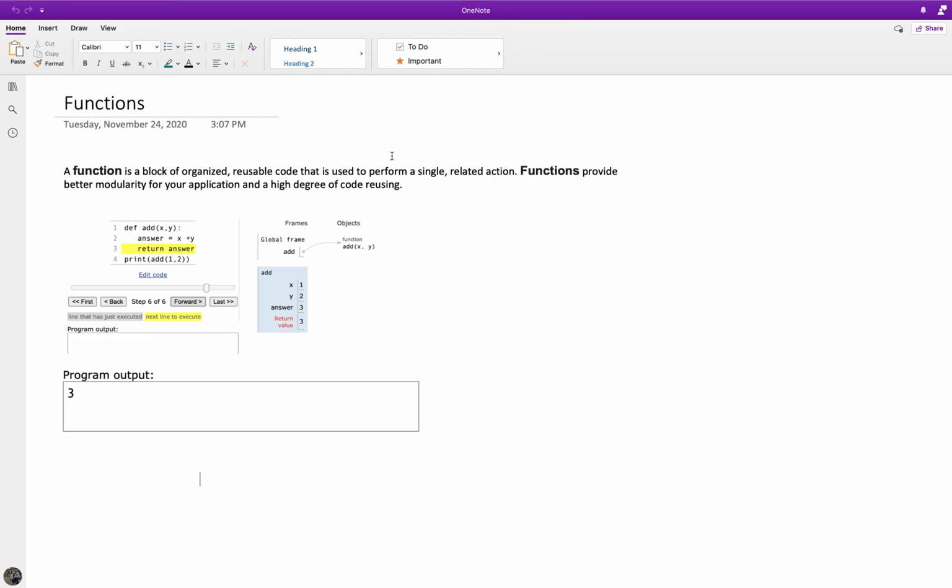So here is a note. It's a little definition of function. A function is a block of organized, reusable code that is used to perform a single related action. It provides better modularity for an application and a high degree of code reuse. Simply speaking, it's easier for you to manage your whole program, and that's the reason why we use them: we can break the problems apart into small problems and solve them, and it is easier to debug with functions.